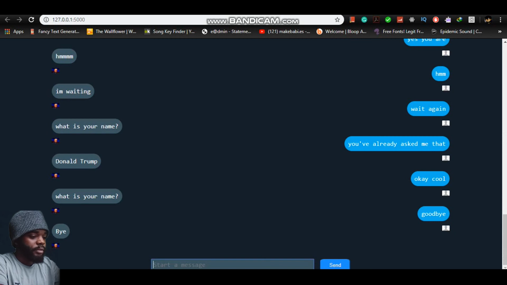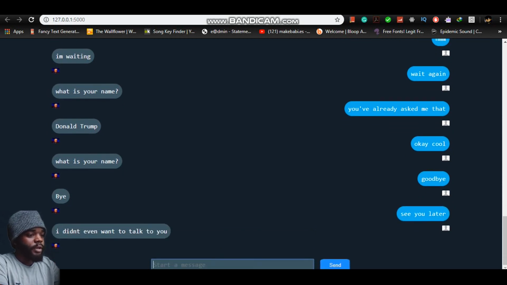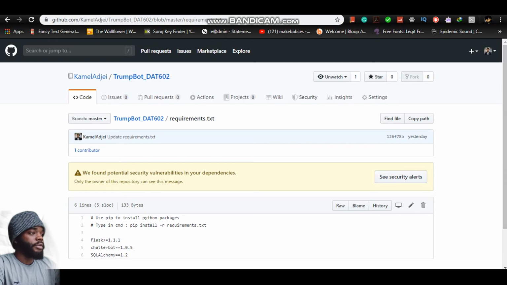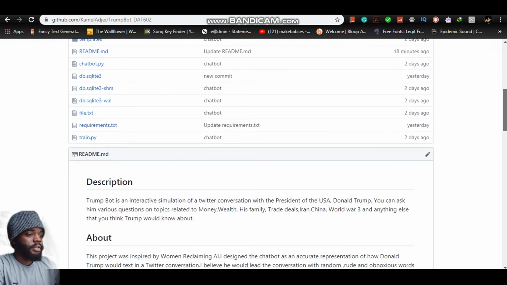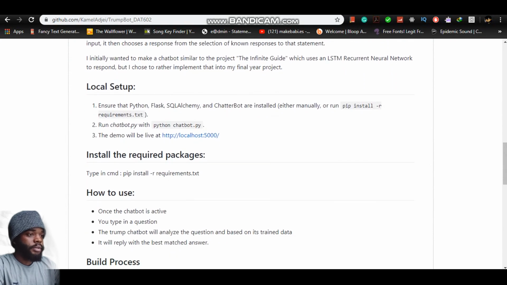Bye. See you later. Okay. Goodbye, Trump. And you can just close the server. But since it's open right now, if you're on GitHub and the server is open, you could just go to local setup, and the demo will be live at localhost 5000, and it's the same thing.